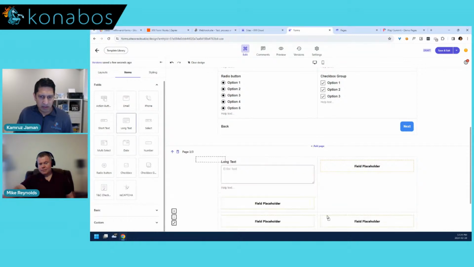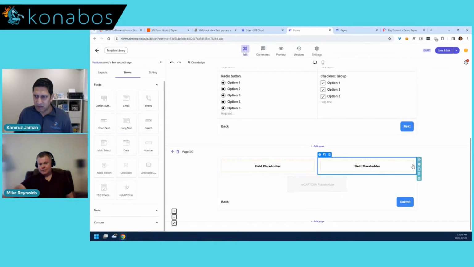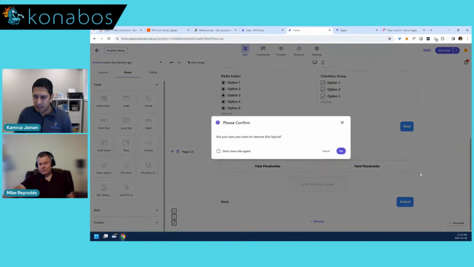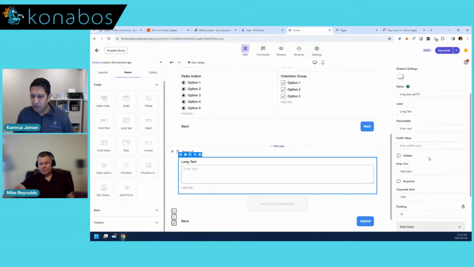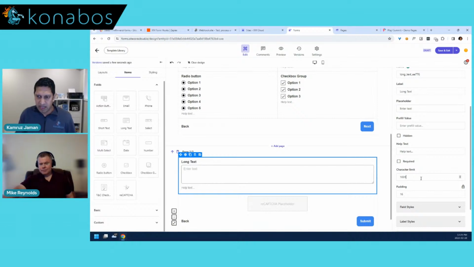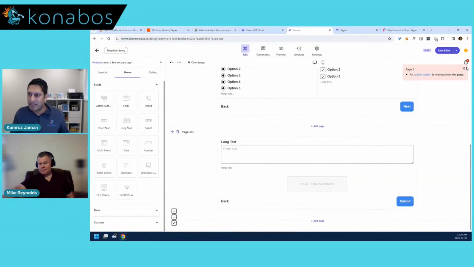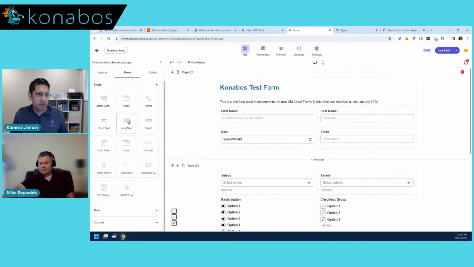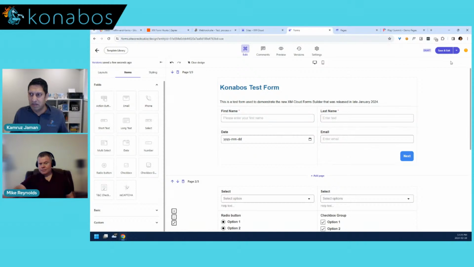We can add a long text field in here. Let's remove some of these. Let's clean this up a little bit. Oh, I removed too much. Let's just remove all of that. Again, we have the ability to add character limits and things like that. I do know that there's a limit of 2,000 characters for the long text field. Did I fix that? Action button is missing. No, I need an action button up here. Okay, there you go.